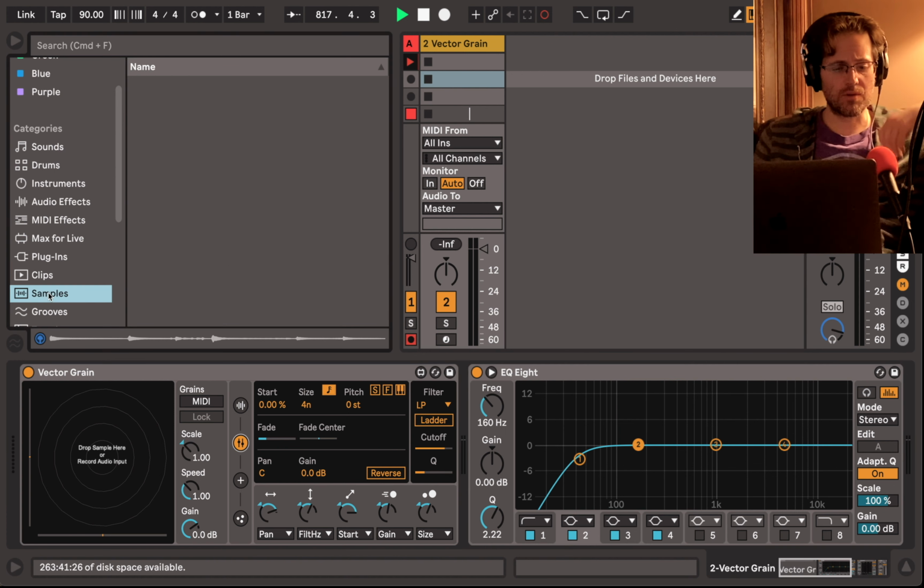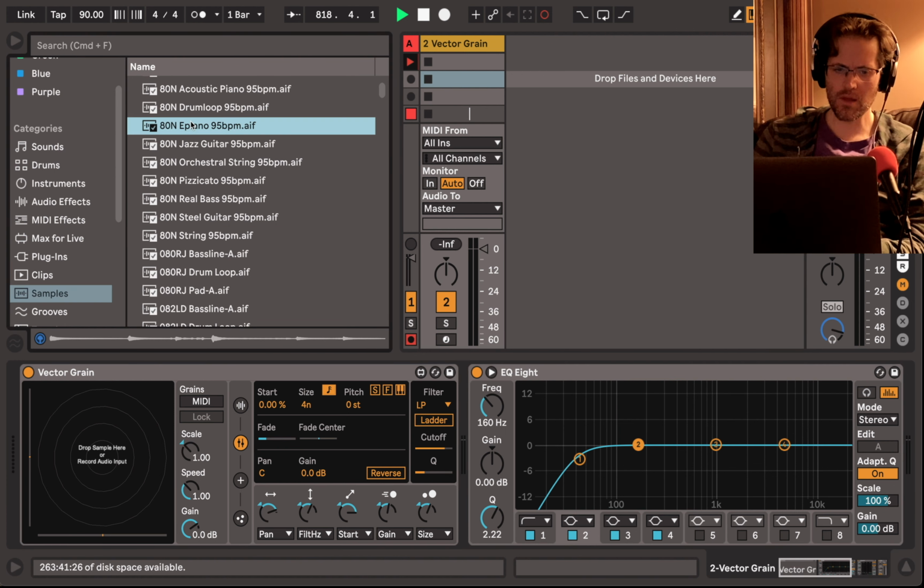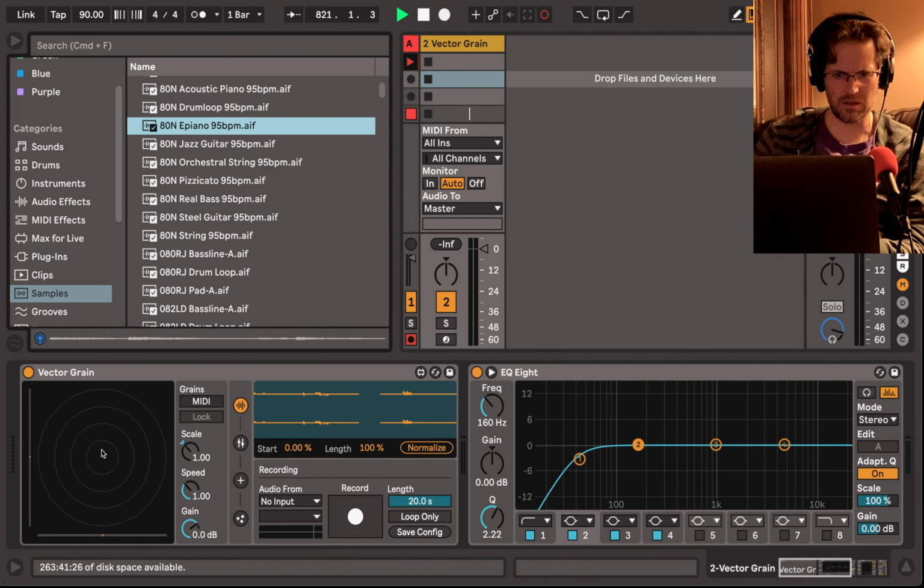Now, vector grain is really cool. I like it a lot. I haven't used it a lot, but let's do this one. This one might be good. So this is an E on the piano. Now, what it's going to do is shoot balls. They're kind of like atoms, you know. And if you do multiple, some will rotate around other ones.